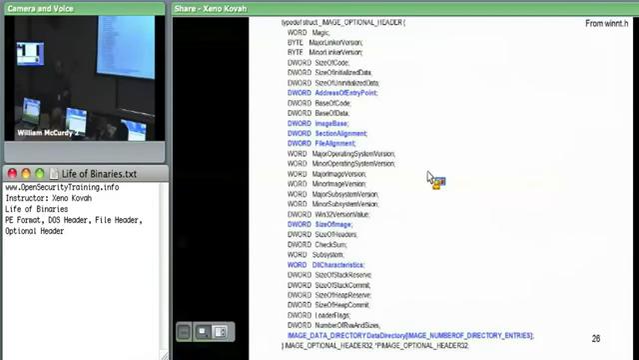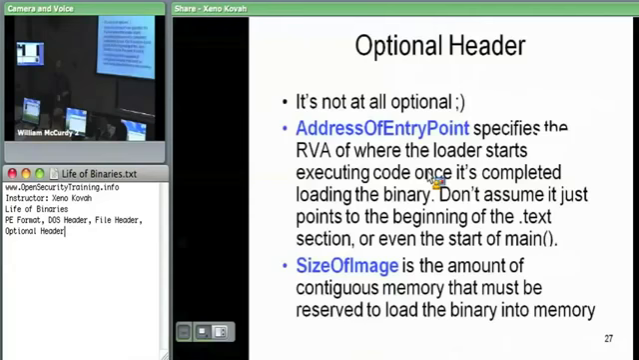So, let's see. All right, yeah, and the optional header is not at all optional. It's just these first couple headers, these are the ones which are born of COFF, basically. So in the original COFF format, there was a file header and there was an optional header and stuff like that. So it was just for extensibility of COFF, and PE took it and ran with it.